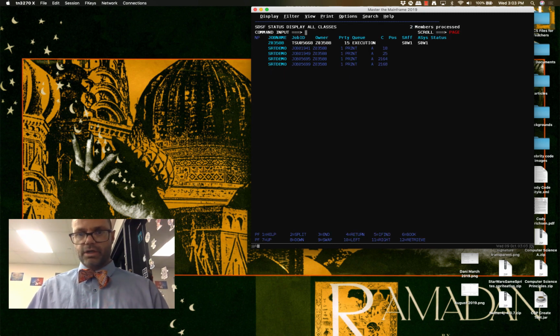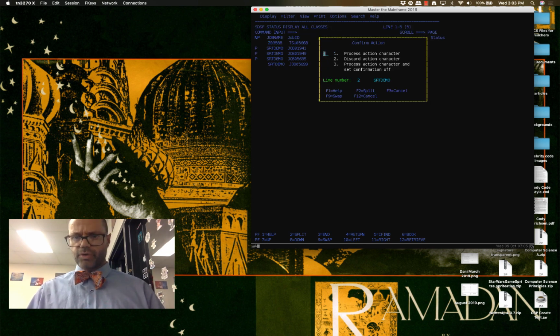Takes me to the status screen. Now I've got these old versions of the program, which I really don't want to see, so I'm going to purge them. So I'm going to tab P, and on them I'm going to purge all my old files and press enter. And it says, do you really want to do this for line number 2? Yes, I do. Process, delete it.